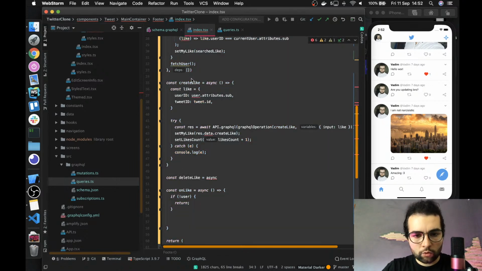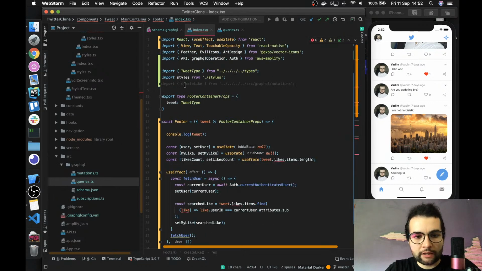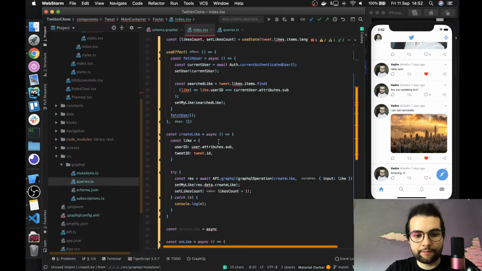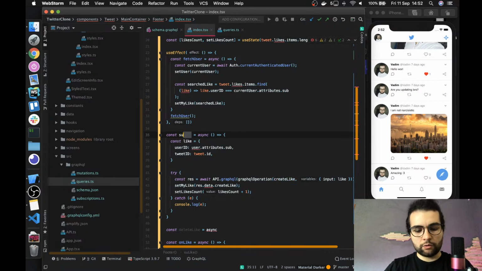Create like, oh, I don't think that's a good idea, because our mutation is called create like. Yep, that's not a good idea. Let's call it submit or new like. No, okay, submit is okay.